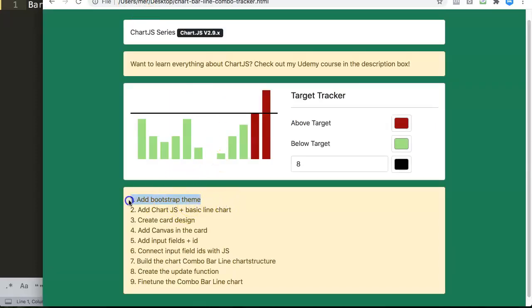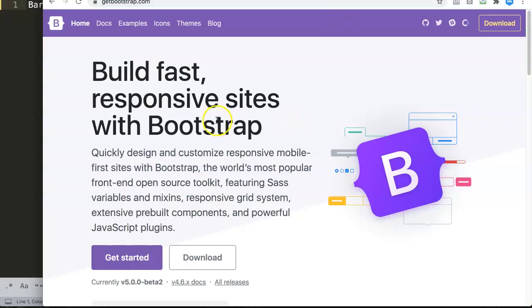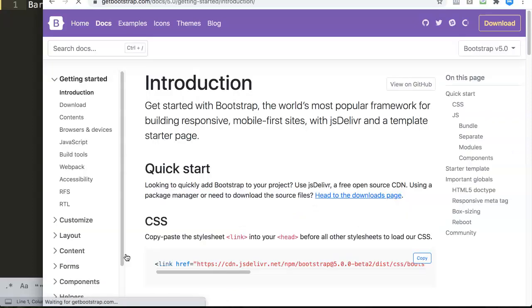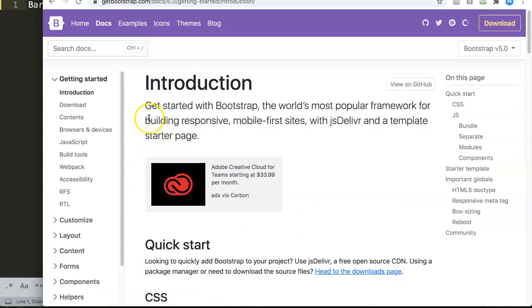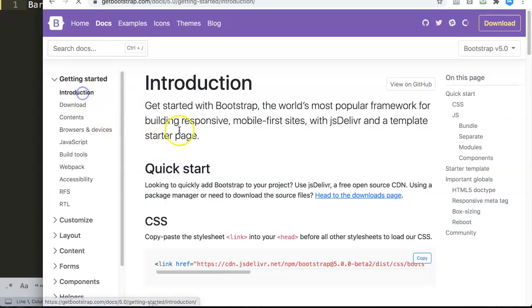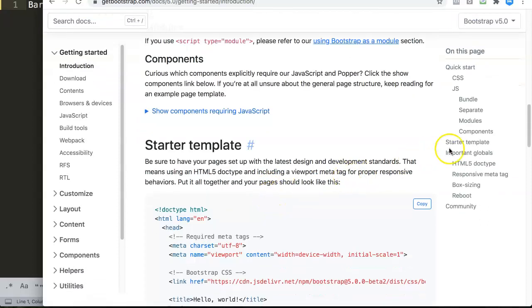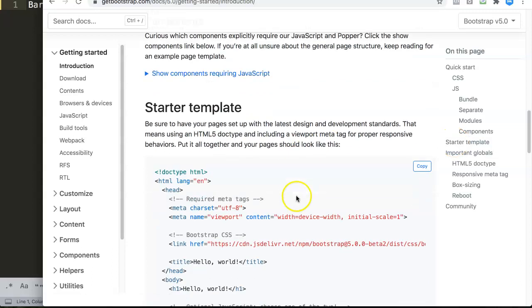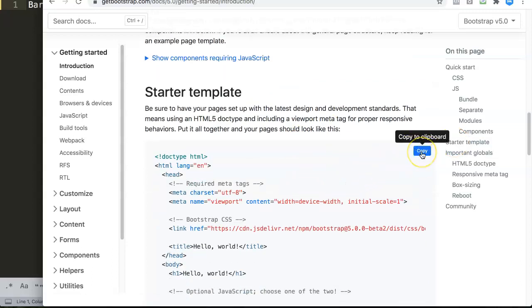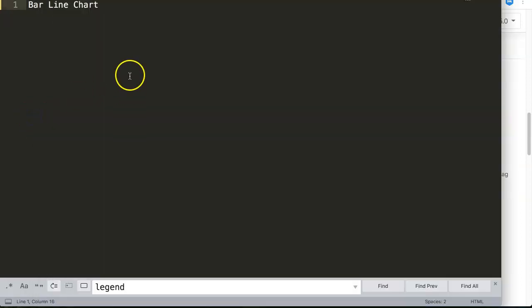Alright, to start with this, let's go and do step number 1, which is add the Bootstrap theme. The Bootstrap theme is this one. I will get Bootstrap 5.0. Click on get started here once you are on getbootstrap.com, and in here we go to instructions for introduction. Scroll down halfway through, you will see a starter template, or you can click on this one here. I'm going to copy this starter template, which is the default template. I like this a lot. It's very good to start with.